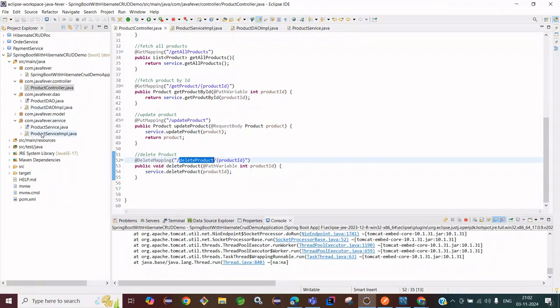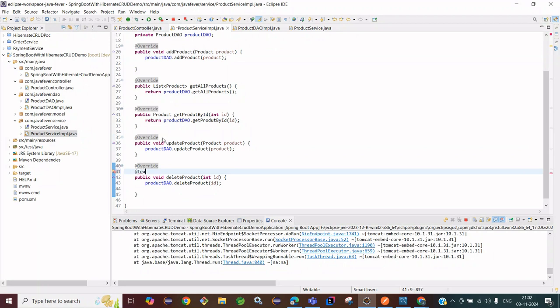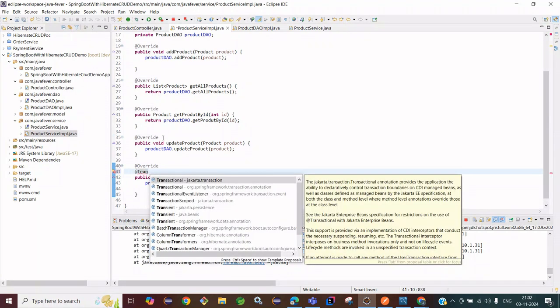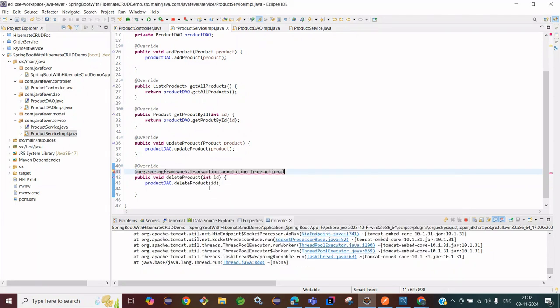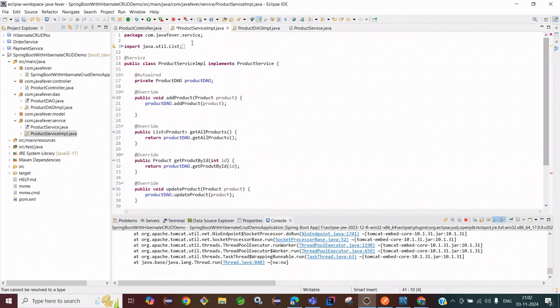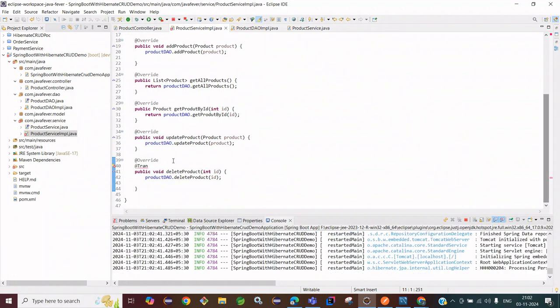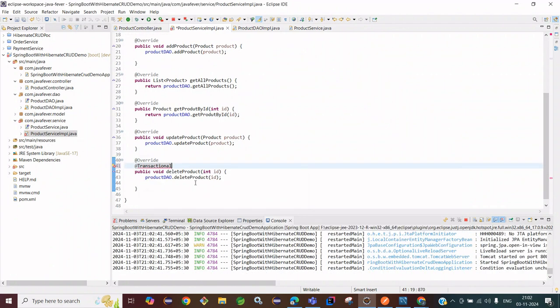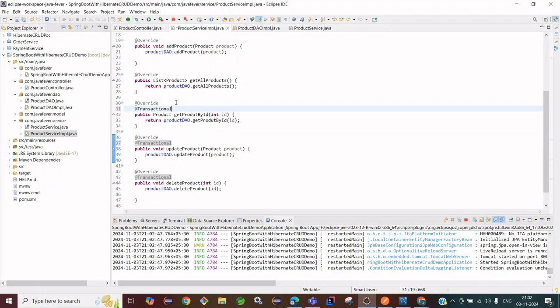We have ProductServiceImpl. So in all the methods we are going to put @Transactional. Okay, it will be better to use @Transactional on top. Don't use the @Transactional from Hibernate, which we are using. Use the Spring @Transactional instead. Okay, so we import this one. So let's remove the other transactional. Yes. So put @Transactional on top of your delete. Okay, we use this Spring Framework transactional. So put @Transactional on top of every service method.